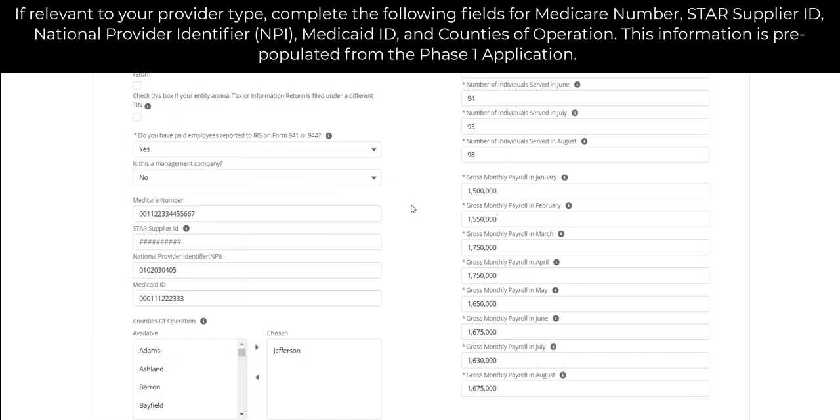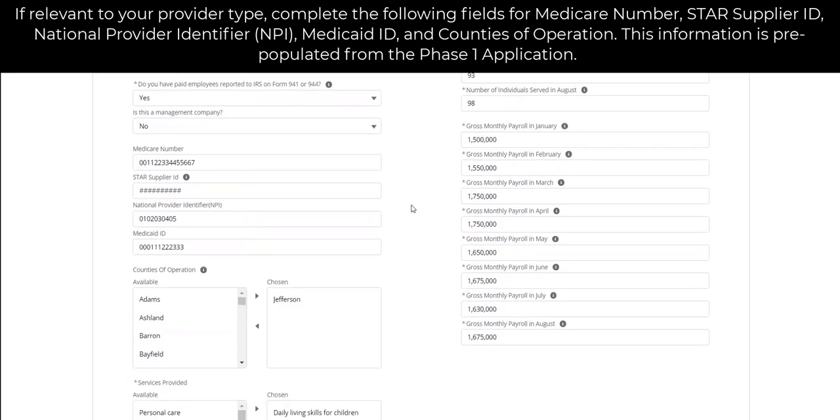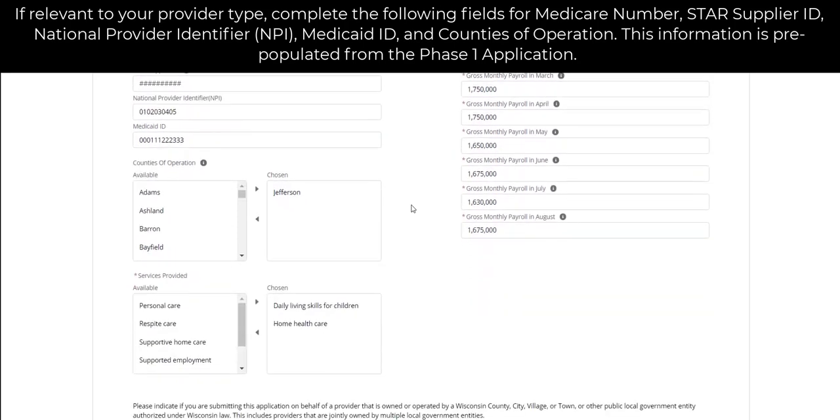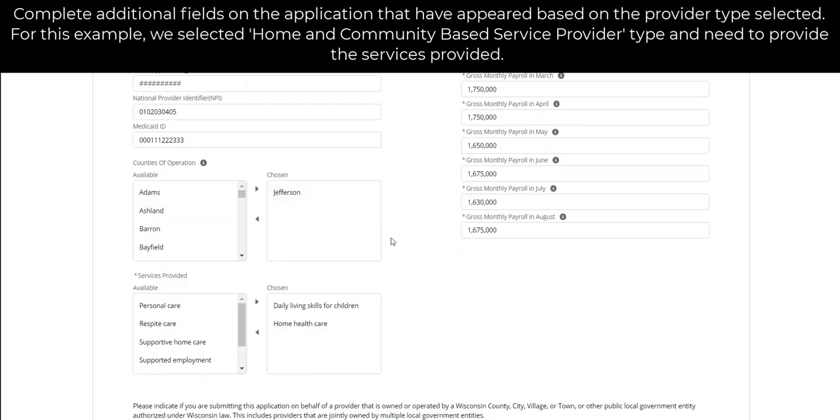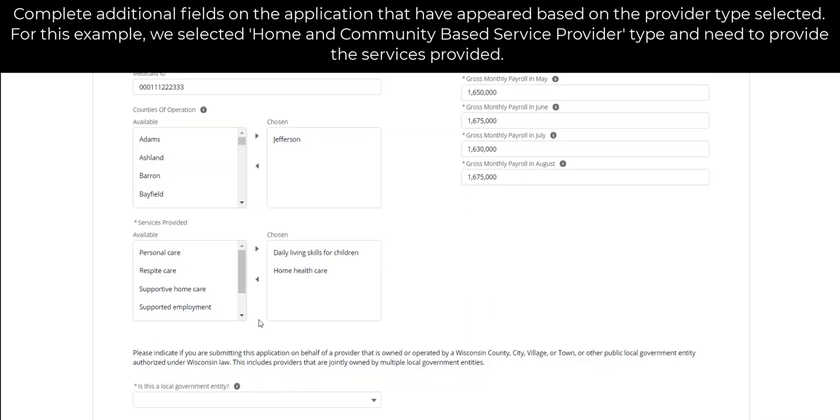Next, if relevant to your provider type, complete the following fields: Medicare number, Star Supplier ID, National Provider Identifier, and Medicaid ID. Since we are copying our Phase 1 application, this information is already populated. Then, indicate the counties in which your organization operates. Since we selected a home and community-based service provider as a provider type, we will also be asked to indicate the services provided here. This comes pre-populated as we have copied our Phase 1 application.